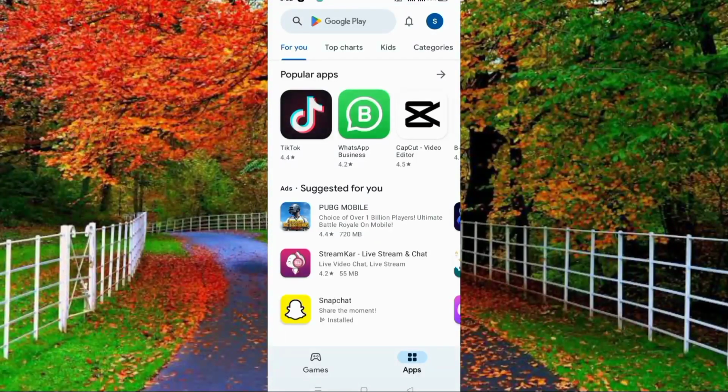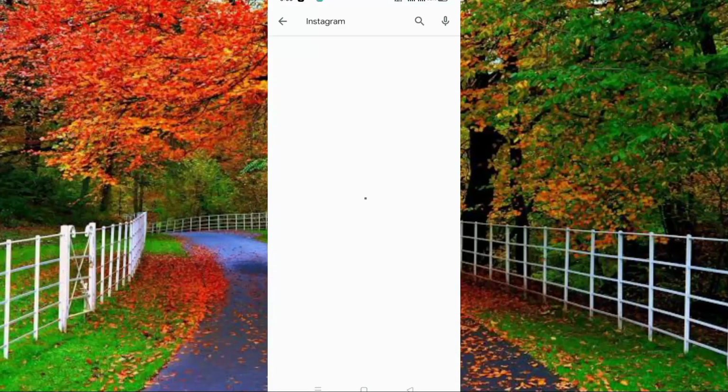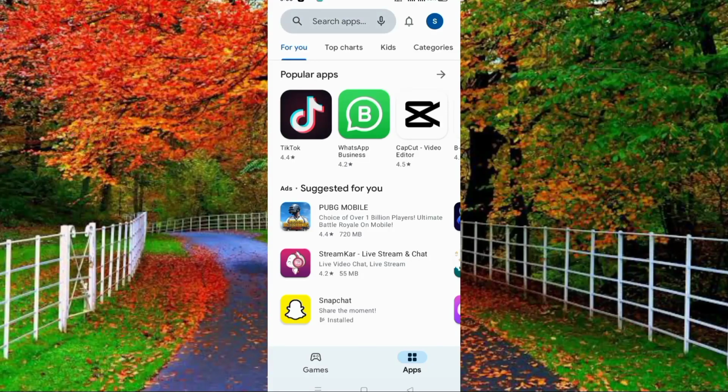Hi friends, in this video I will show you how to clear search history in Play Store. When you search any application on Play Store of your mobile, Play Store automatically saves your search data, as you can see on your mobile screen.